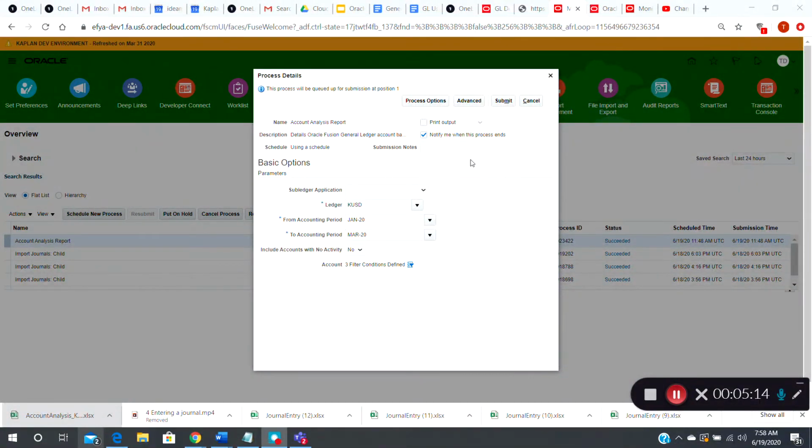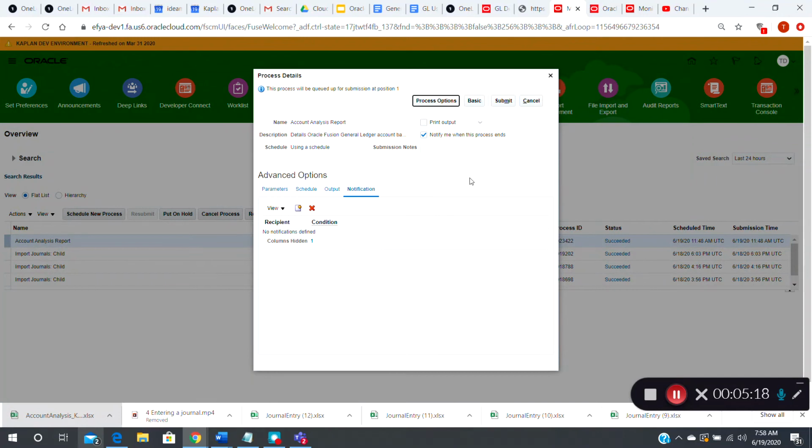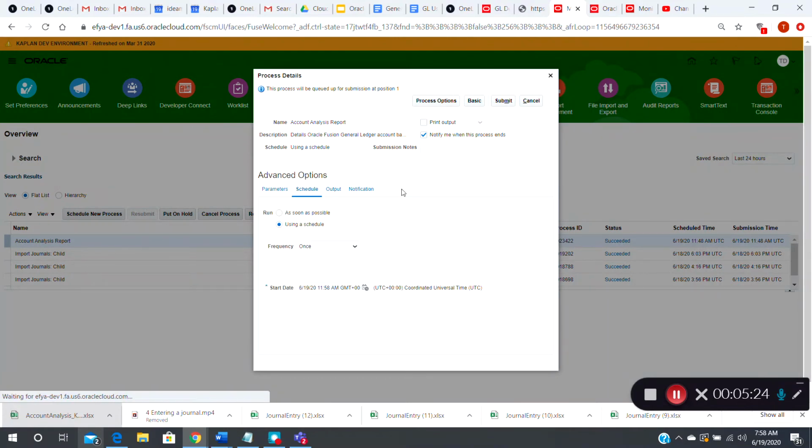Okay, some of the other things I can do here, if I click on advanced, and this goes for any schedule process, not just the account analysis report. We already hit the parameters, but if I wanted to schedule this, I could hit the schedule tab here, and I could either run it as soon as possible, which is the default, or I could use a schedule.